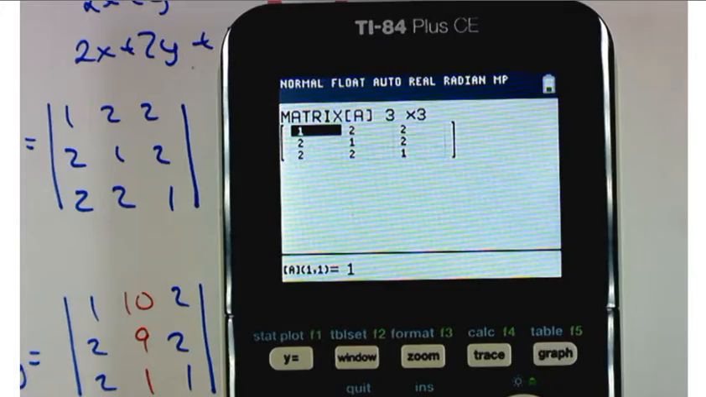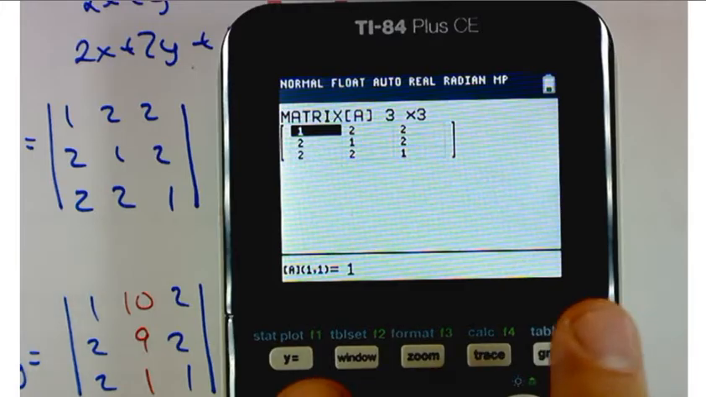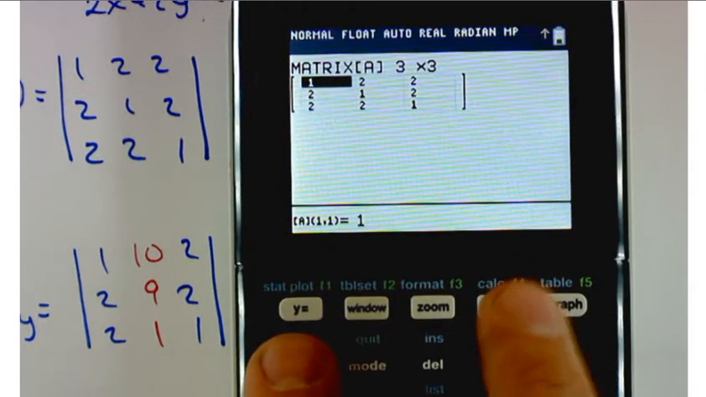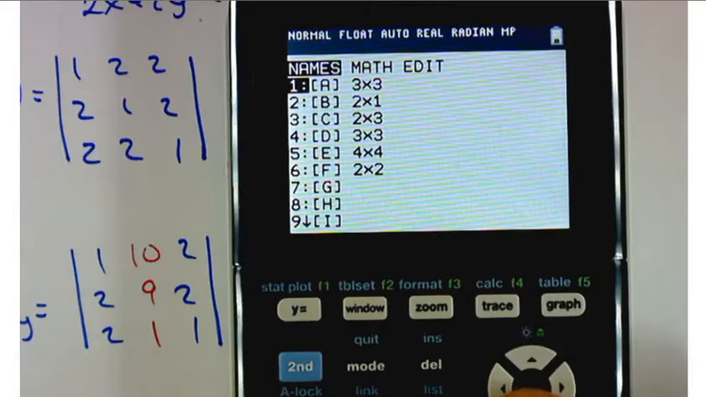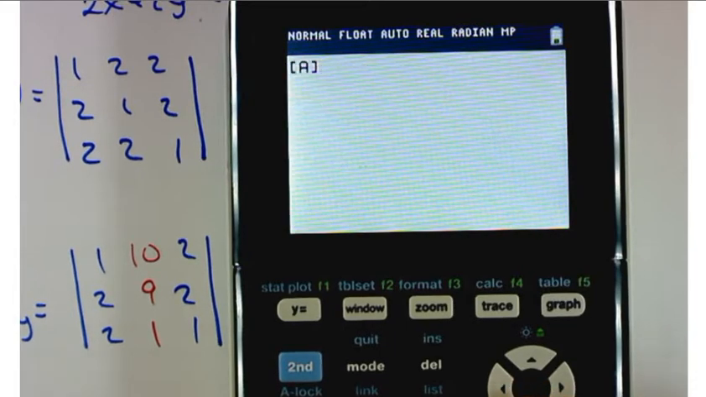With that entered, you should exit. So hit the second button and then the mode key to quit. It's not a bad idea to go back to the matrix menu. So press the second key and the X inverse button, and press enter twice just to type out your matrix and see what it looks like. Make sure that you entered it correctly.